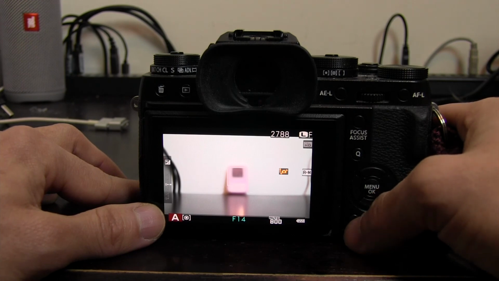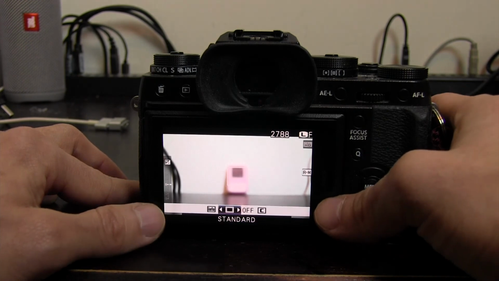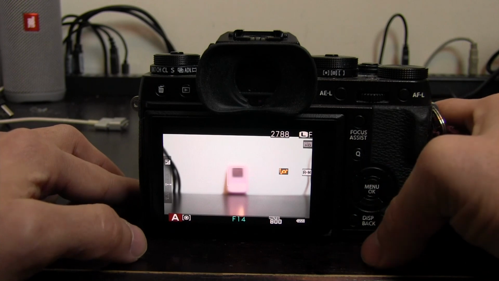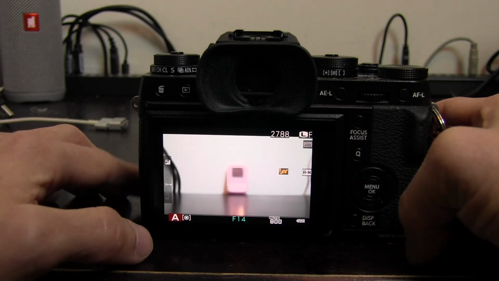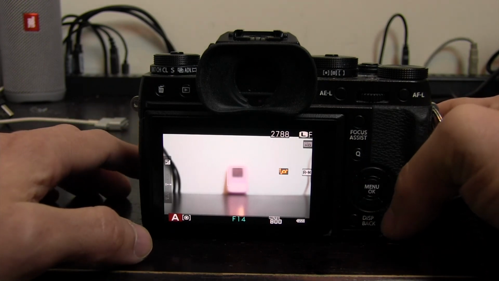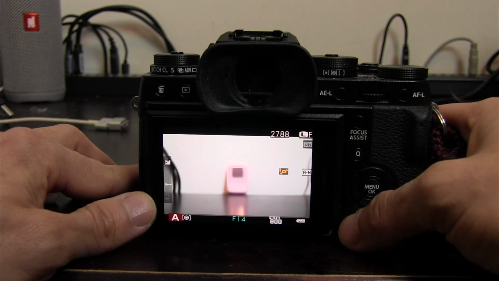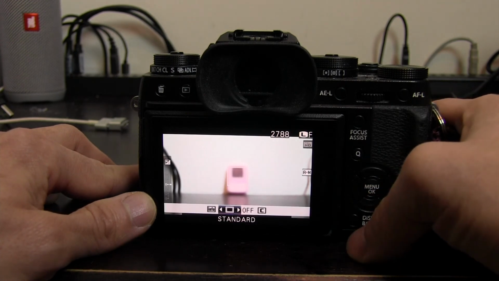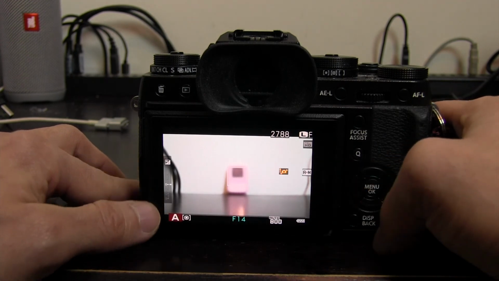Press it once to hit display and you'll see that this little menu comes up. If you don't do anything with it just now, it goes away. So it's kind of a pain and it happens a little too fast in my opinion. Press back once and you'll see we're in standard mode. These are the things that show up in standard mode.